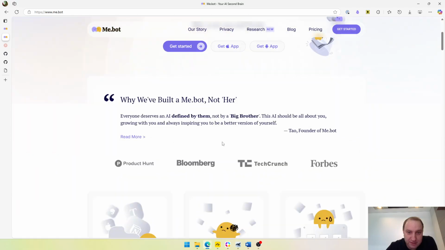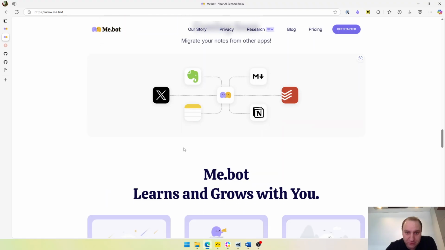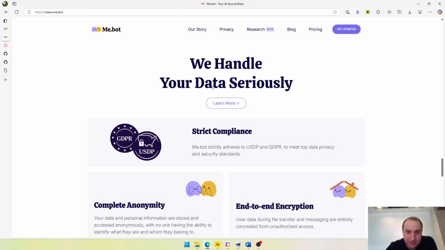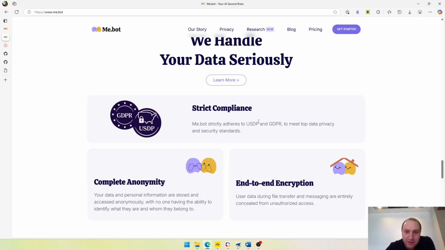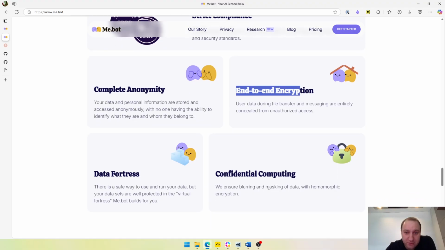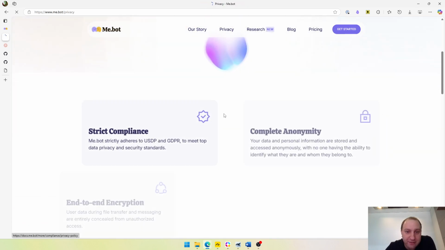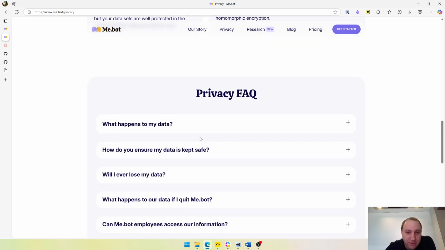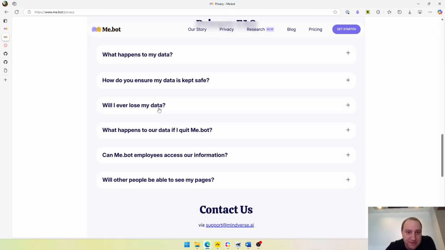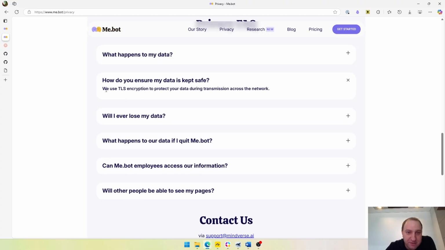Whilst that's doing that, it is also meant to be very secure. Handle data very seriously. USDP and GDPR, anonymity, end-to-end encryption, confidential, data fortress. It's got all the right words, but I need to study a little bit more the privacy policy and the securities just to really see what it is. Because what happens to my data? It's basically stored on Microsoft Azure, kept safe, end-to-end encryption, although here it says TLS encryption.